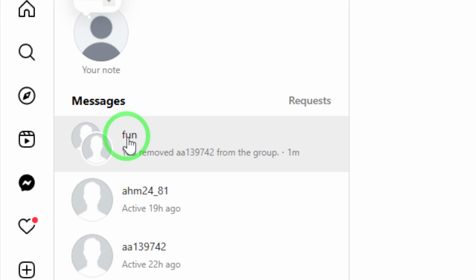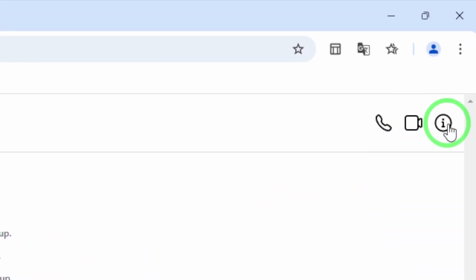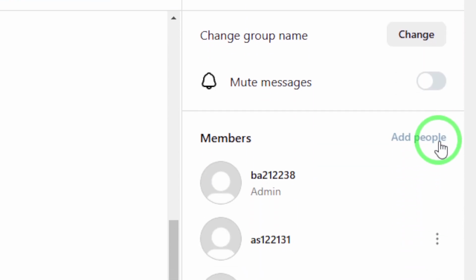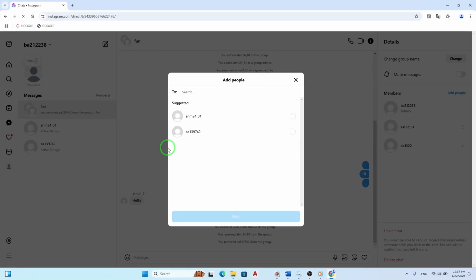Once you've selected the chat, look for the info icon at the top of the conversation. This icon usually looks like an eye in a circle and will take you to the group's details. Once you're viewing the group info, click on Add People. This option allows you to start adding new members to your group.